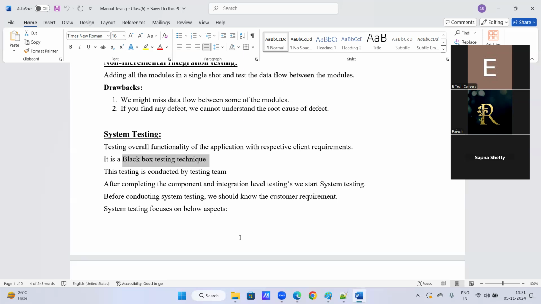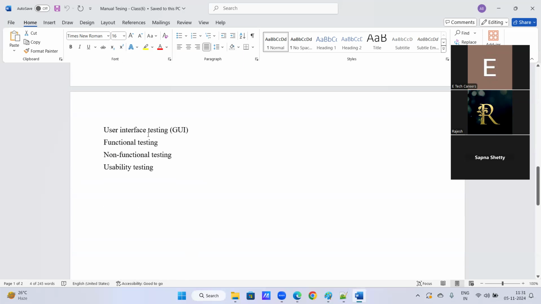System testing mainly focuses on these aspects: user interface testing, functional testing, non-functional testing and usability testing. These four categories are going to be conducted. In the coming sessions, I will explain them in detail, because before conducting the testing we have to know what kind of testing we have to do. If you know the what, then the next level is how. If you know what type of testing should be conducted, then the next level is how to conduct those testings.